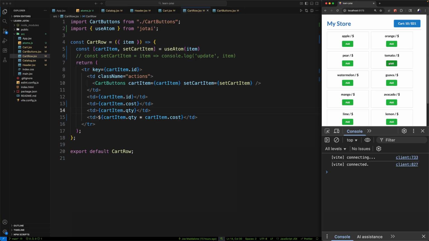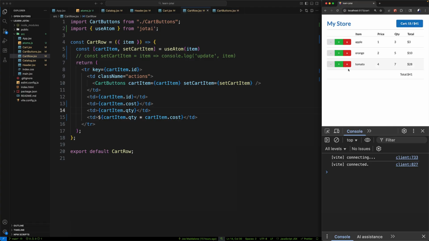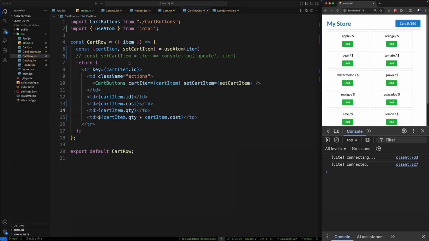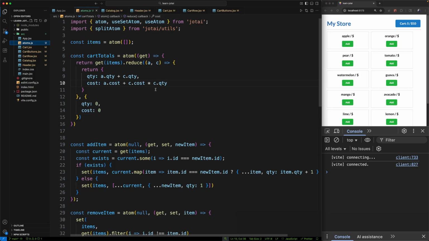One more time. Apples, oranges, tomatoes. See our cart, so we'll increase this. We can see everything's going up. We'll decrease that. It's working. We'll remove that guy. We'll take this down to 2, 1, 0. All of that's working great. So in a nutshell, that is Jotai. There's some really interesting things here. Everything's built off of atoms.